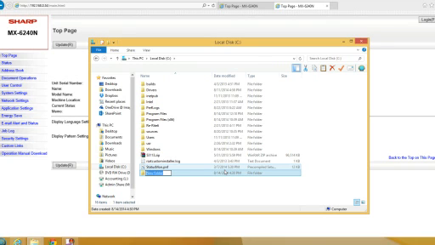Generally speaking, I like to keep it simple. The more you complicate the folder name, it can be difficult to get scanning going and will require extra troubleshooting. So again, best practice is just to keep it as simple as possible. I'm going to go ahead and name my folder scans.